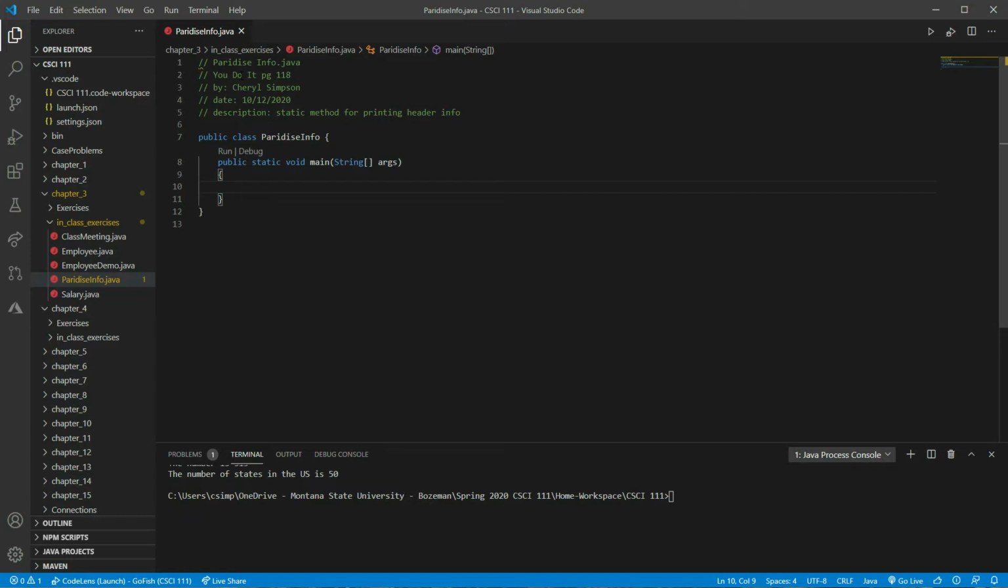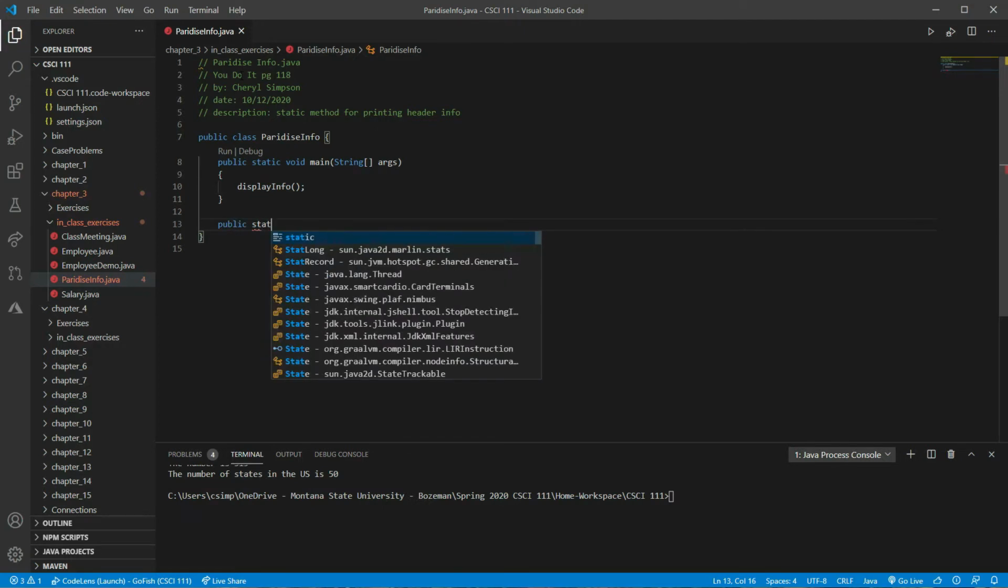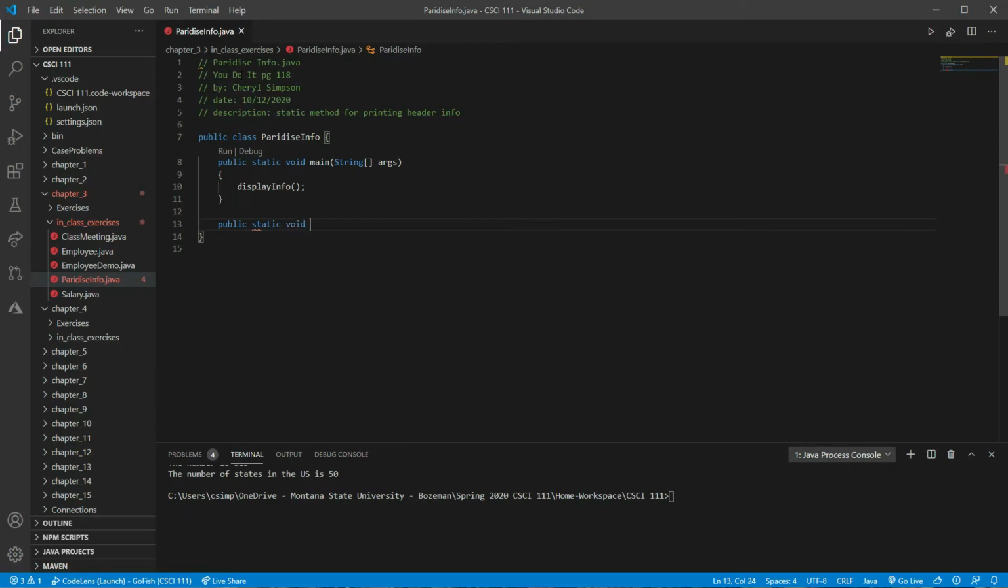Inside here, I'm going to call the display info. Now, I haven't written it yet, so it should give me an error at some point and say, hey, display info doesn't exist yet. That's okay, we're going to write it now. So this is going to be a static void, and it's going to be called display info. You can see with that IntelliSense that it knew that's where I was going with this.